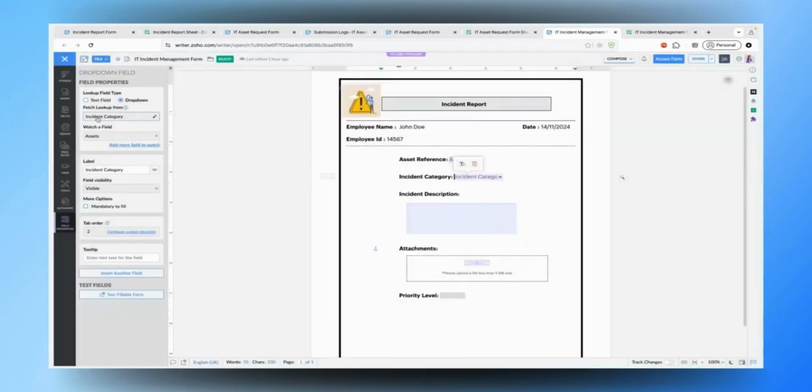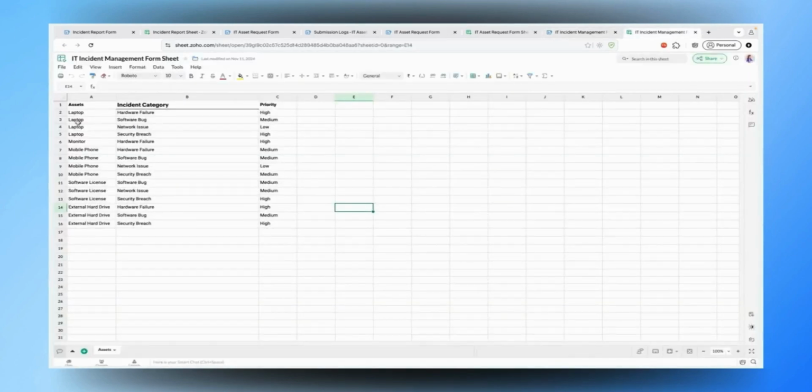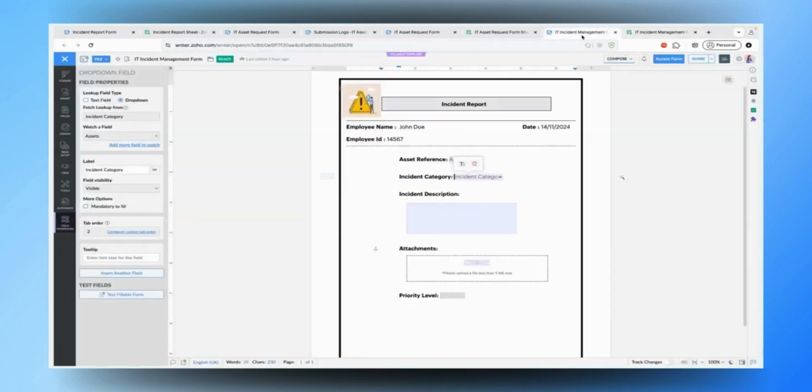And next up, this will be watching for the field assets. Based on the asset that you have chosen, you'll have the relevant incident category shown. For example, if you have chosen mobile phone, you would get all these options. Whereas if it's software license, you'll just get these three options. So that is how we narrow it down.